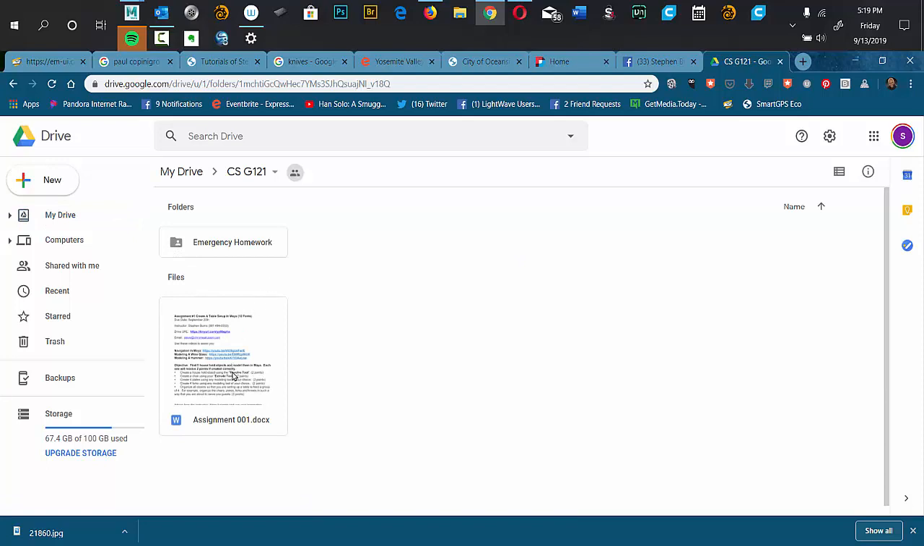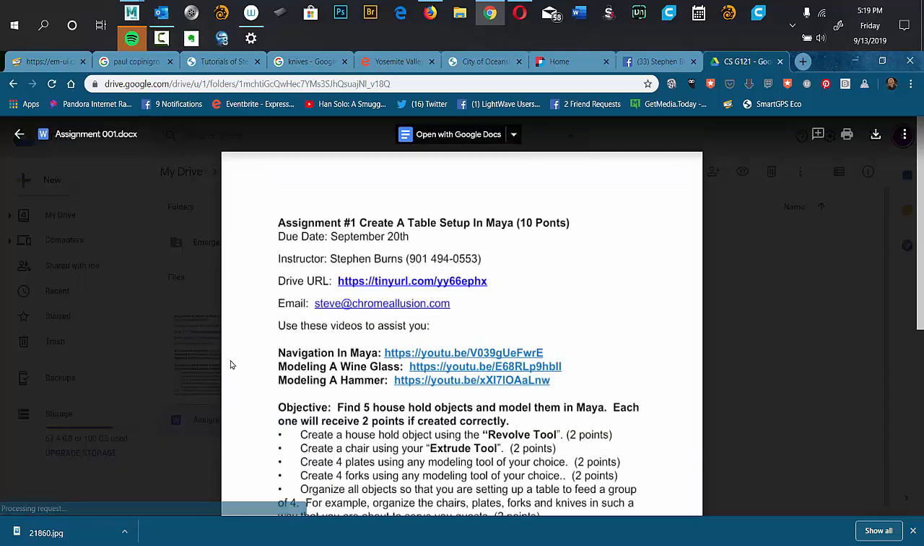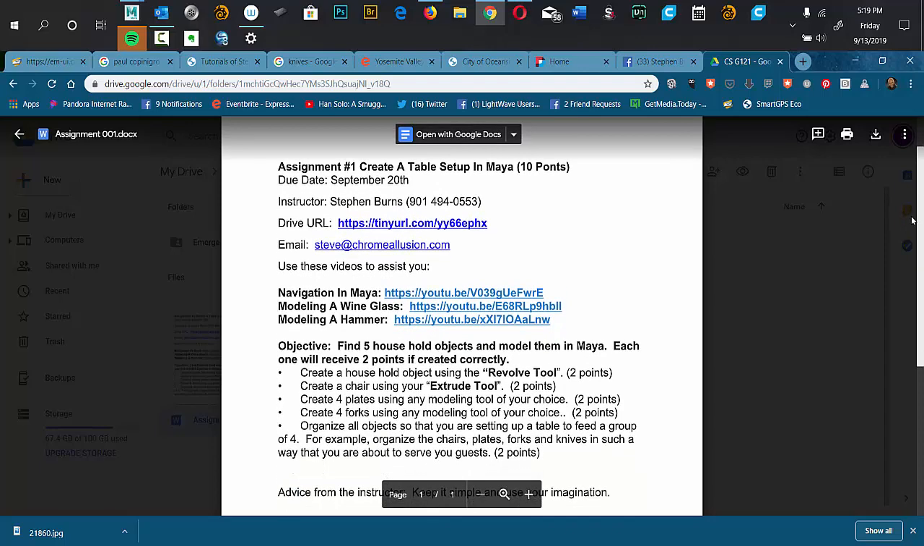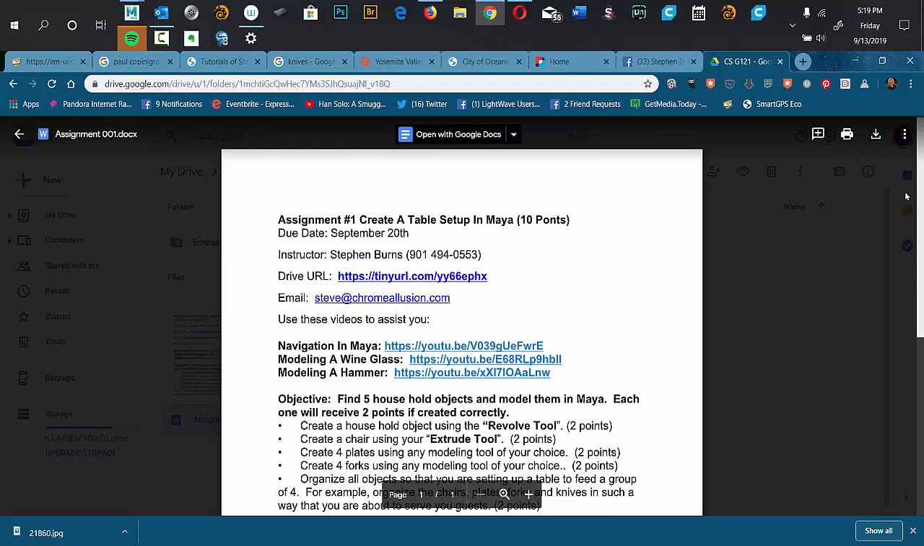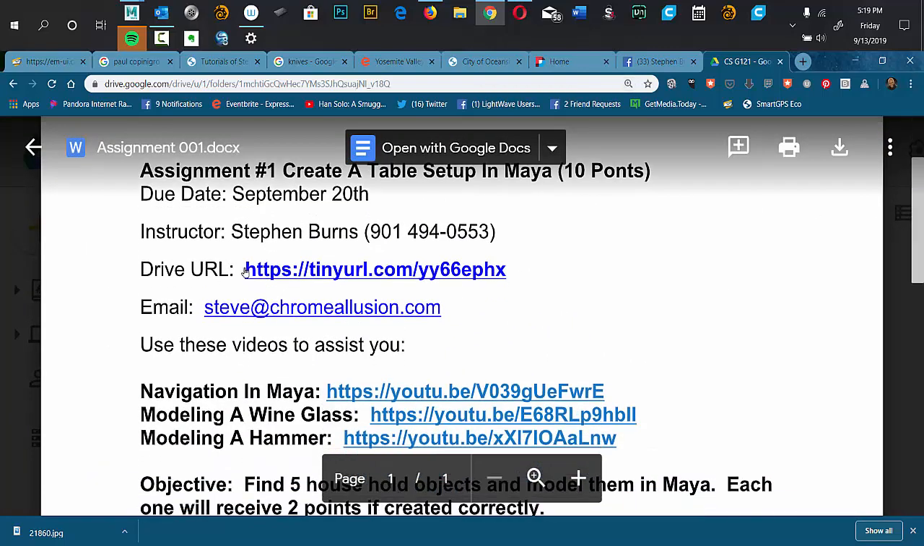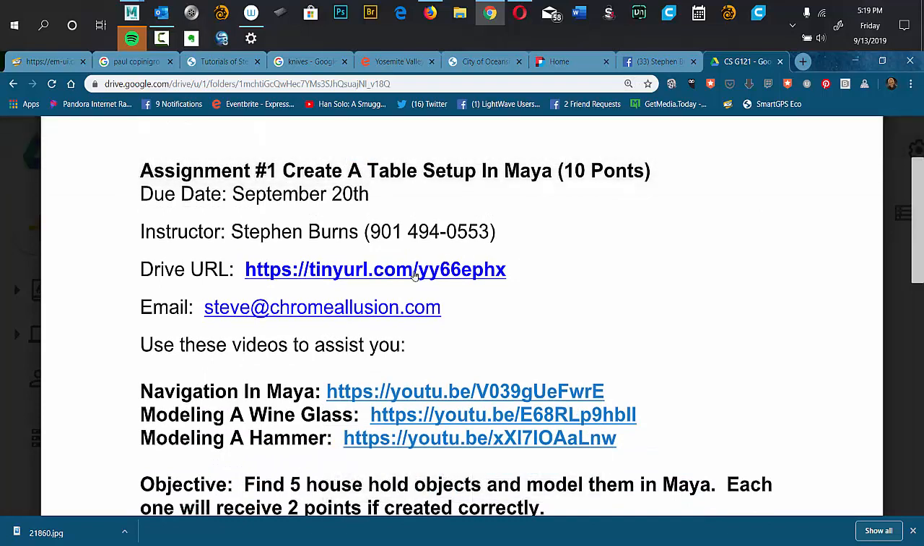Inside that folder, now this is what I tried to send you guys last week. This is the assignment sheet. Let me zoom in a little bit. On this assignment, the drive URL is right there. If you want to take your cell phone and take a picture of that, what I'd like you to do is right now put in this link for this drive so that it'll become a link to your Google Drive account.